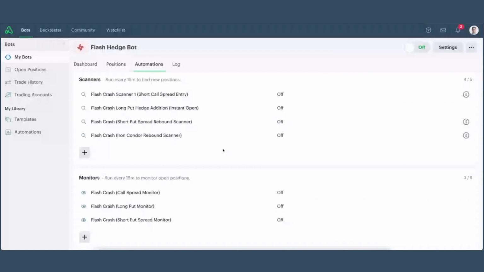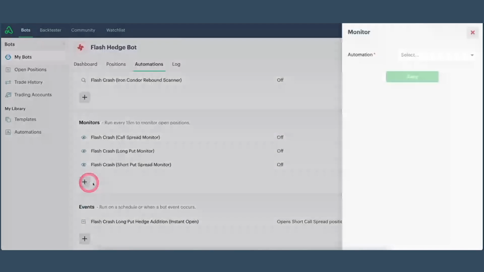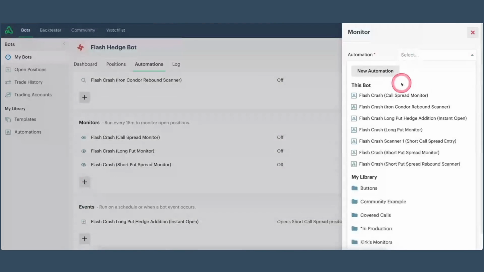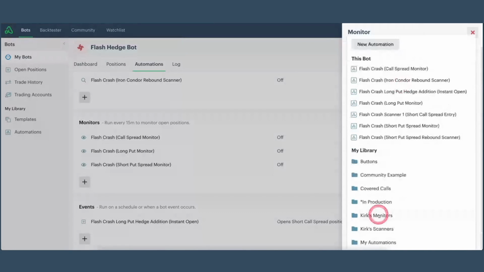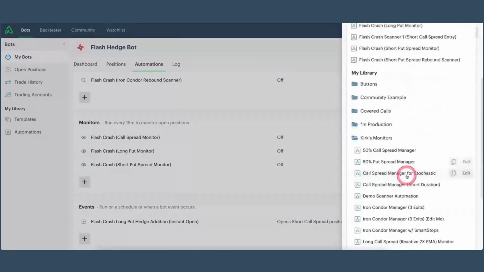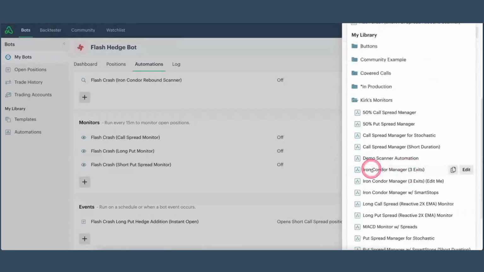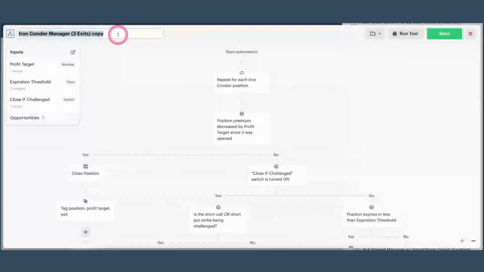Now the last thing that we're going to be doing is building out our iron condor manager. For the sake of brevity, since we're almost at 2 hours anyway, I've already got an iron condor manager that I've built out before, which is called my iron condor manager for 3 exits. So I'm going to create a copy of that one. That one's just a very simple iron condor. I'm going to call this one iron condor manager, and this will be for my flash crash bot.